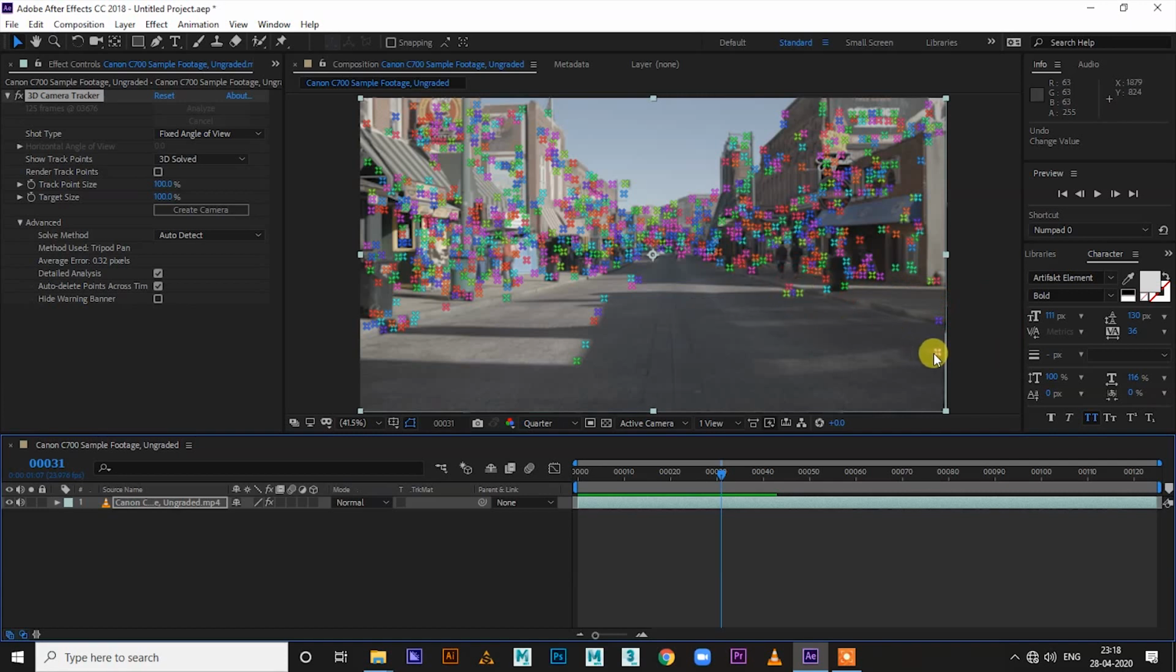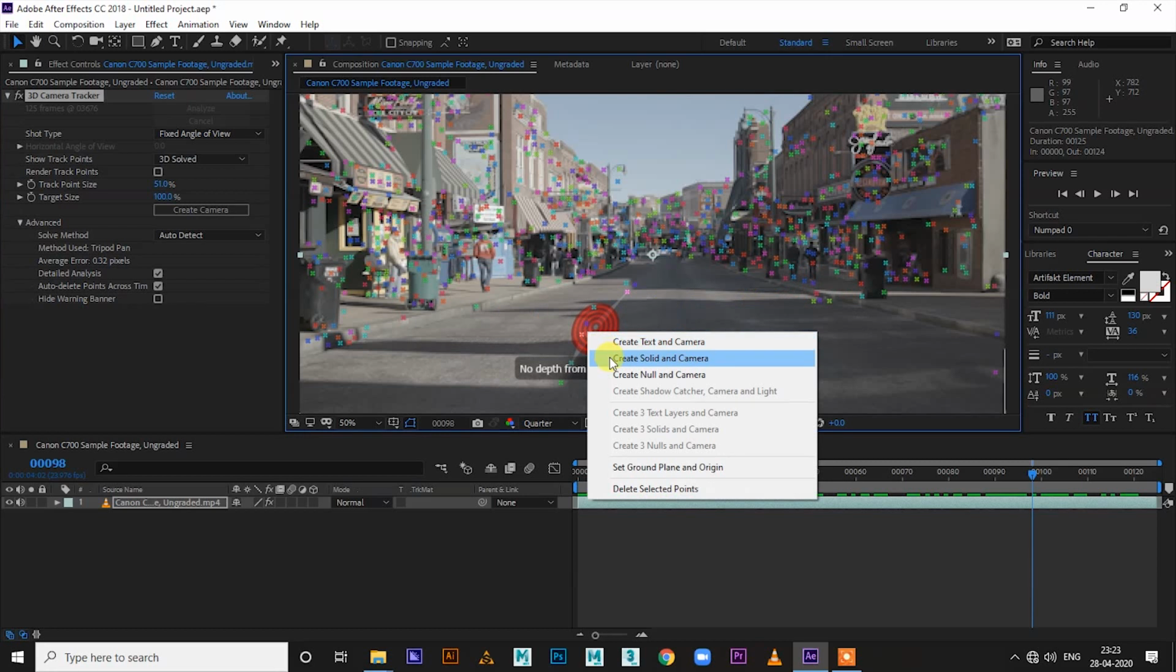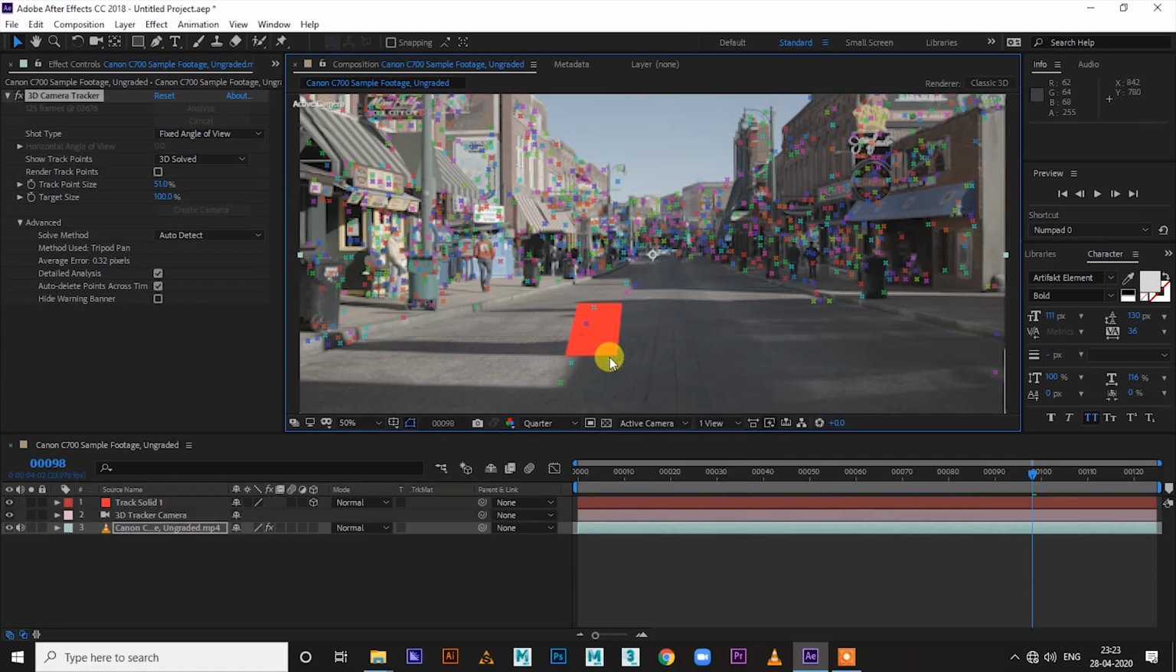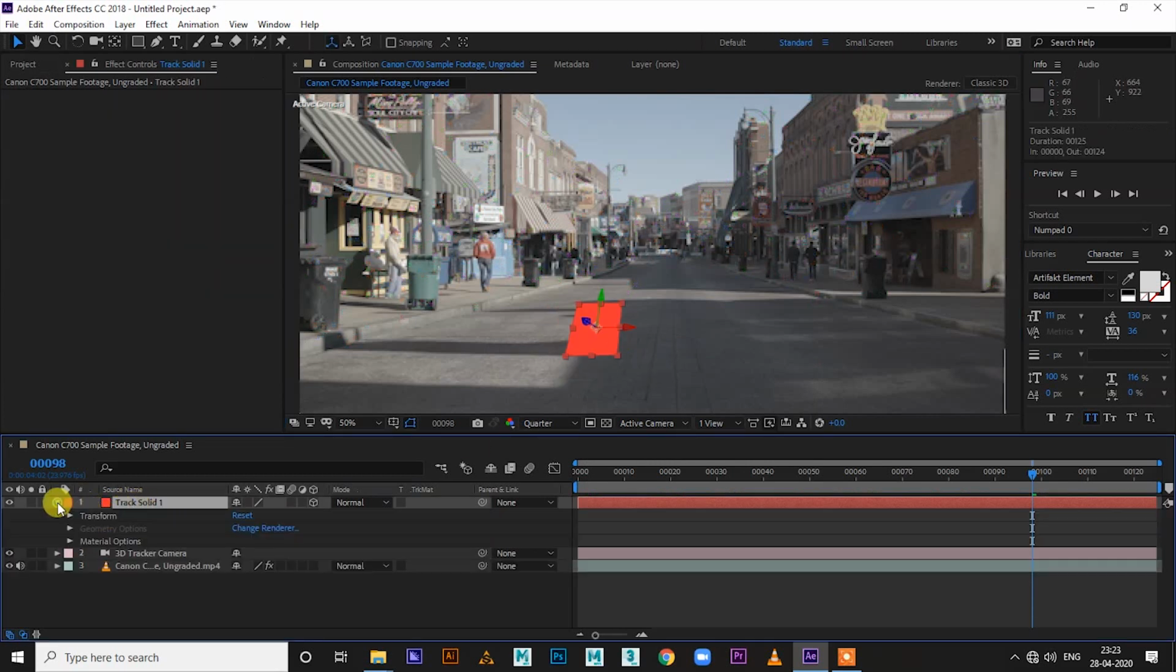I'm looking for the grid approximately at 0 degrees, parallel to the screen. Okay, I will find one approximately parallel to the plane I need. If I'm not getting it here, no problem. I will check it out and click Create Solid and Camera. So now I can see over here this plane approximately, and I need to reposition it.